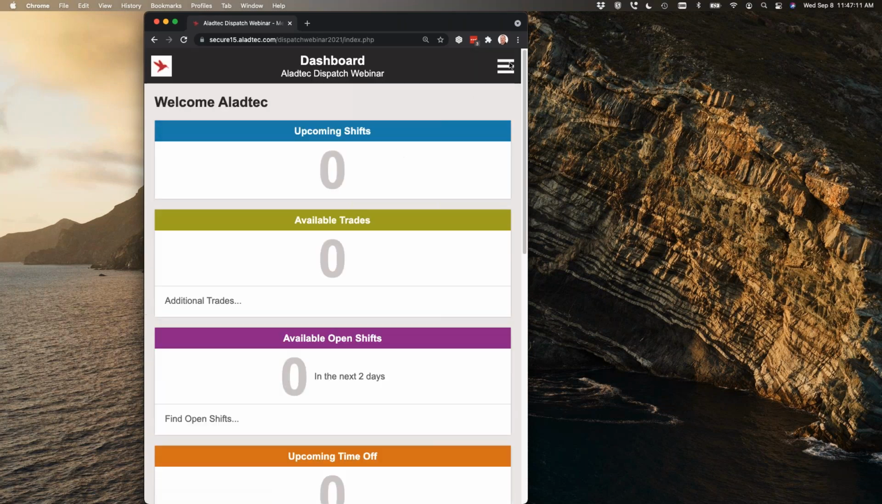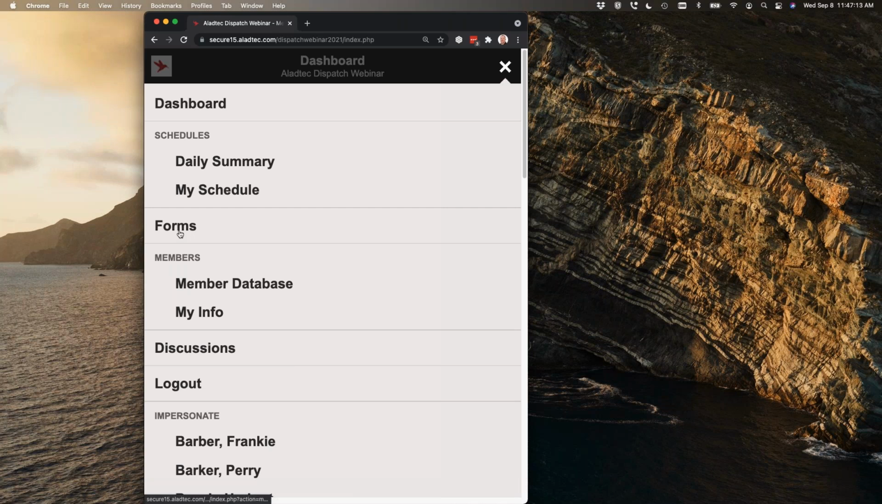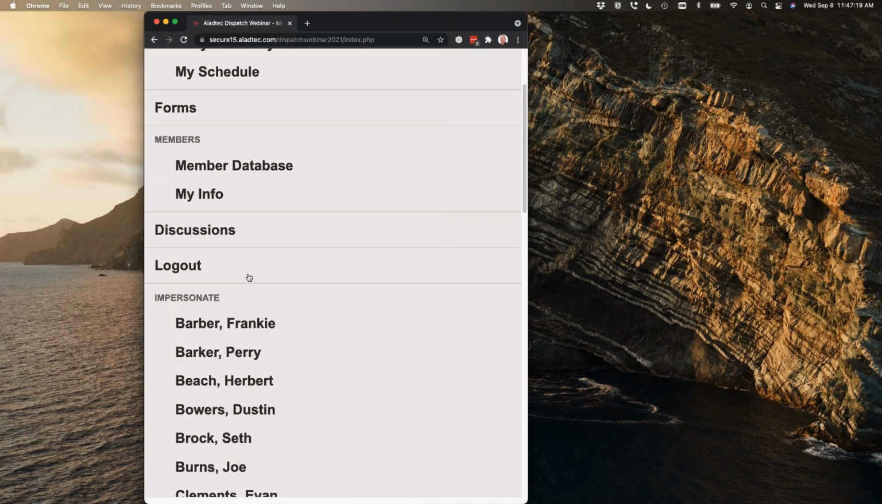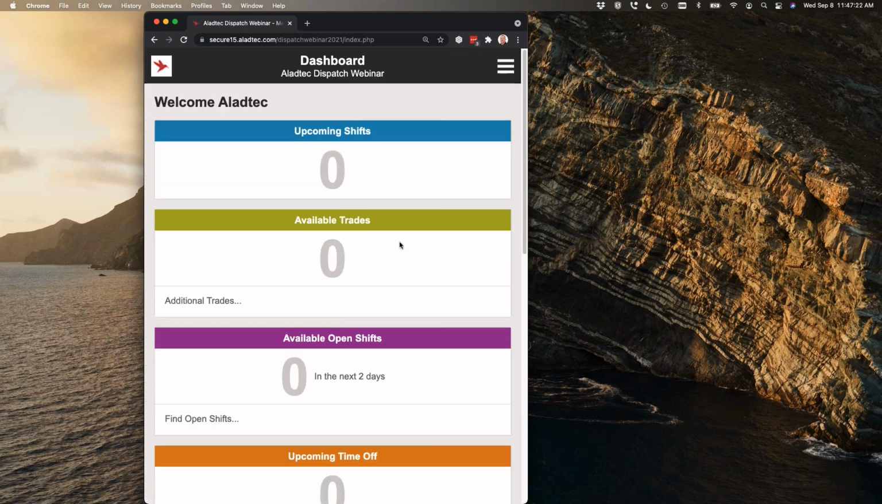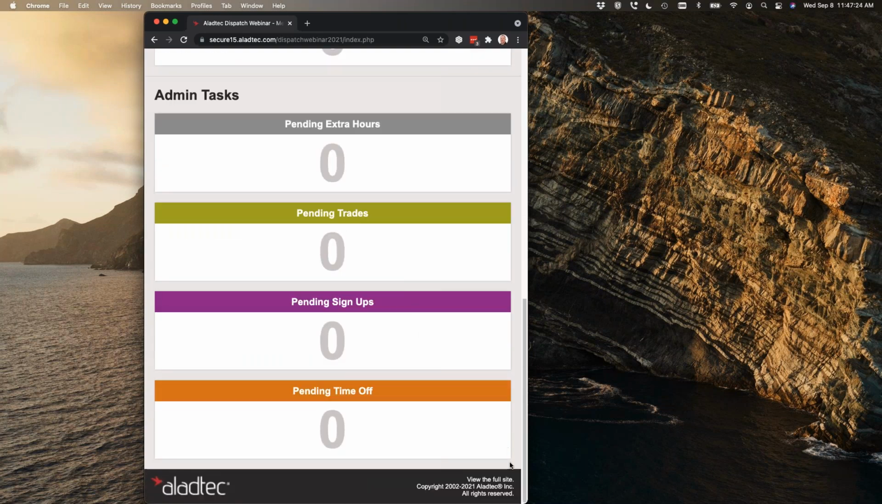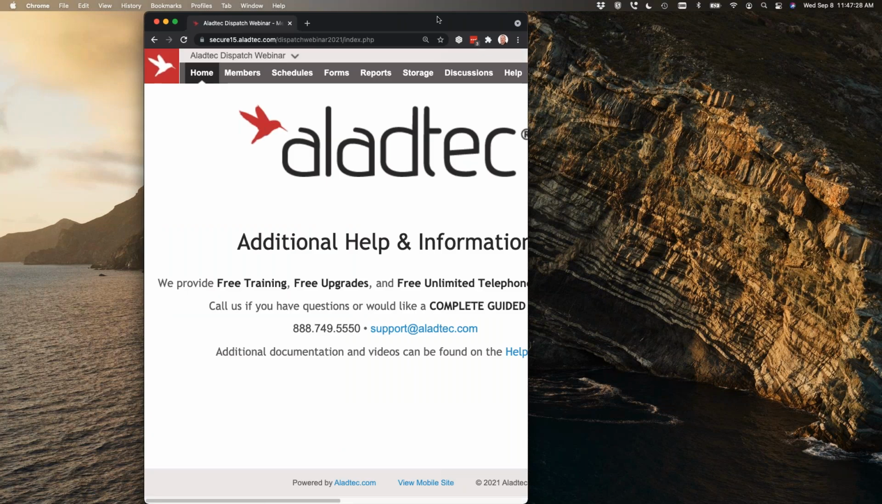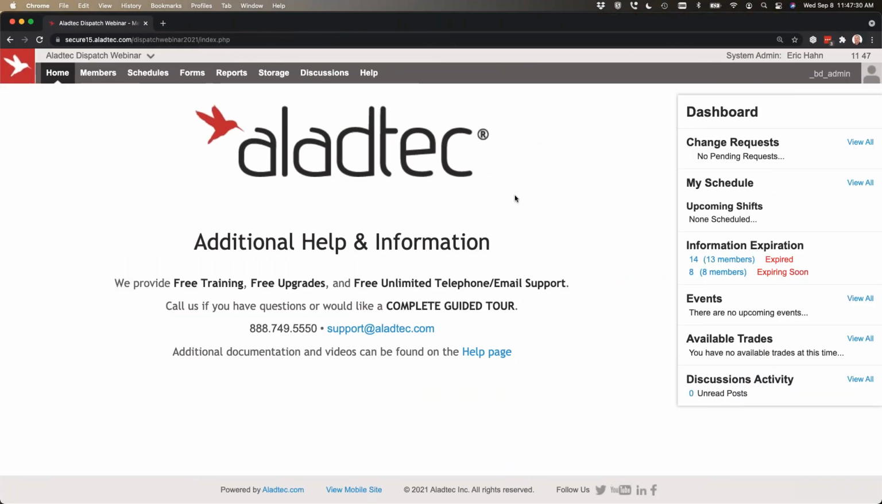If I flip back to be an admin here, we get a couple more options. Like I mentioned, forms, member database, admins can send messages through the mobile site, and get to whatever they might need to. And then if you're on a desktop or otherwise, you can always click and go back to the full site using the link in the lower right. And now we're just back. It's the same information. Updates are live across all versions.